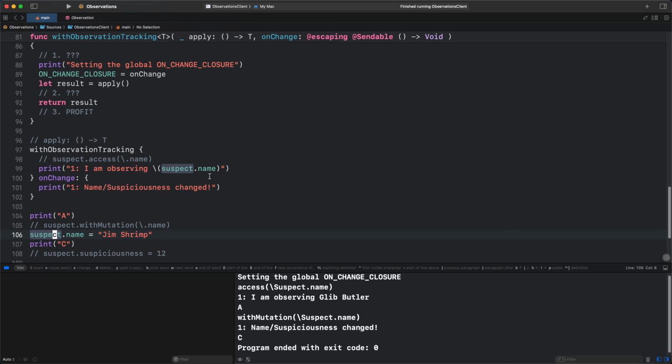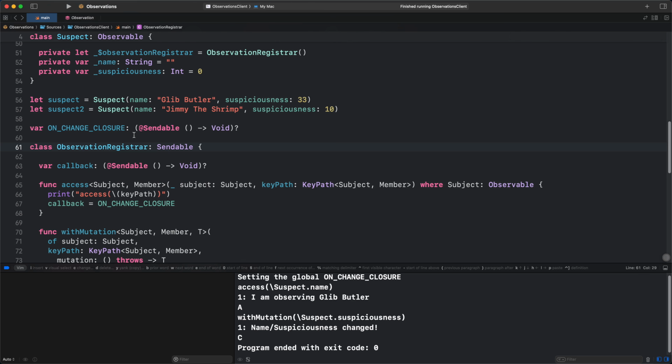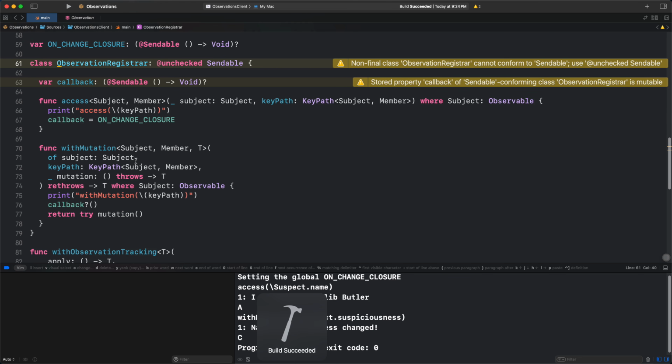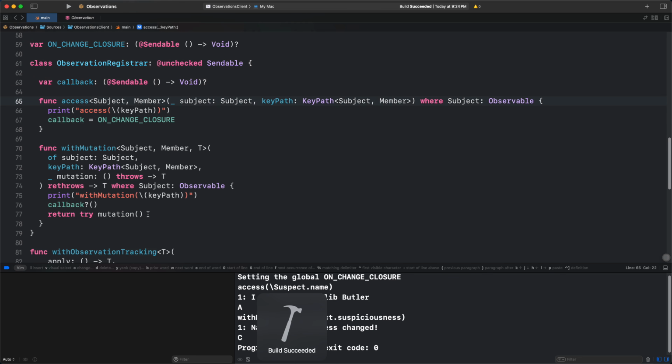Hooray. But obviously, this is not good at all, because the way we've written it is if I change suspiciousness, it will still call the callback, because we're just storing any old closure. It's really bad, obviously, but we can at least see the general shape of this algorithm. And now we just need to clean it up. Oops, I hit undo one too many times. Okay, so how can we make this a little safer?